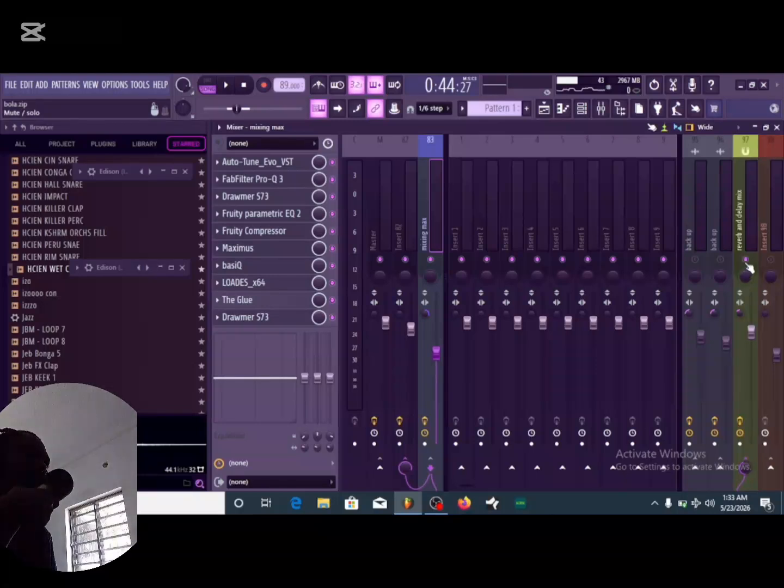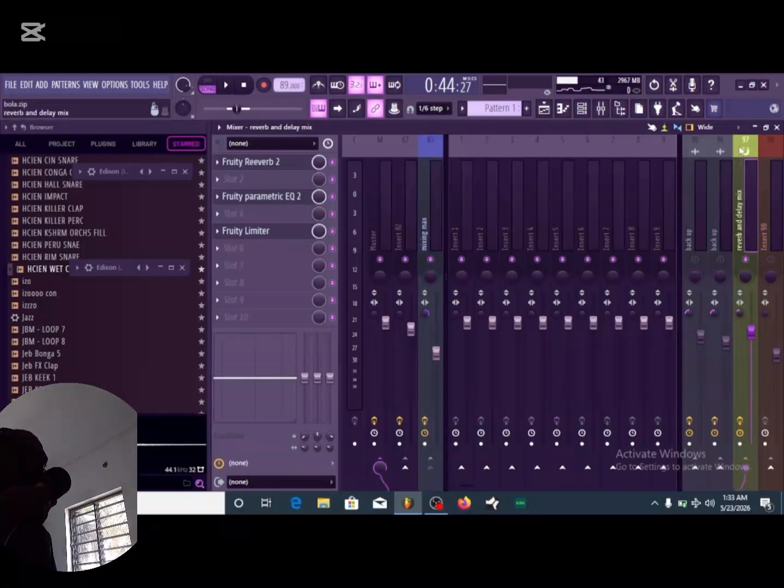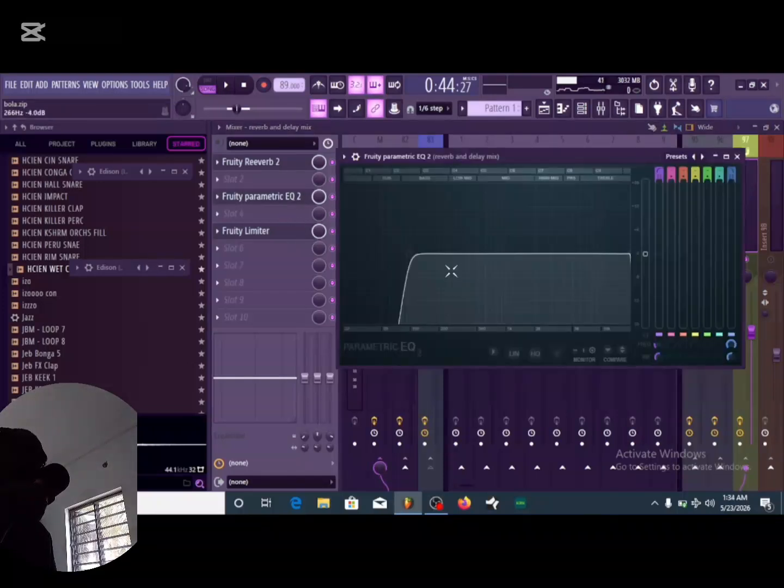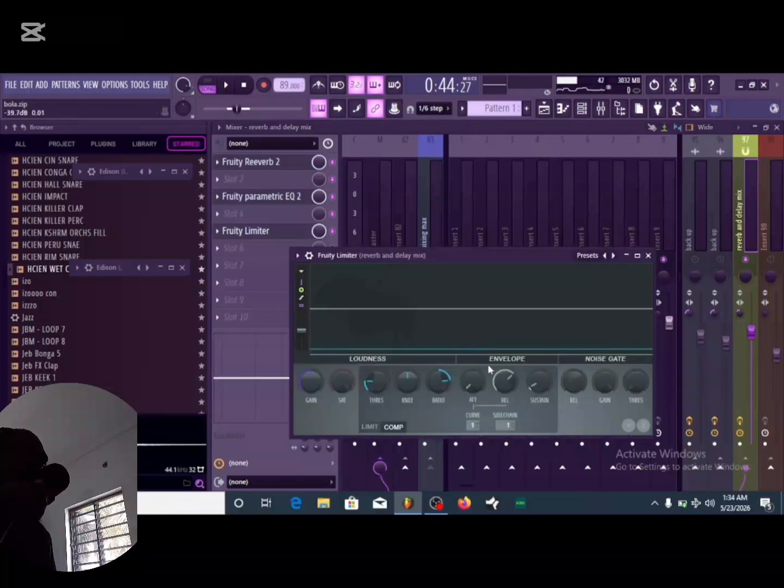Now let's play with the reverb. So this is the reverb channel. What you have here, it's basically the Fruity reverb that I'm using. Then I EQ'd it to remove the low ends. Then I added a limiter to kind of duck it with the vocal itself. So let's play with it so you see the difference.